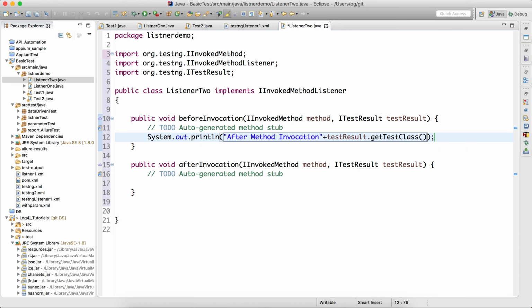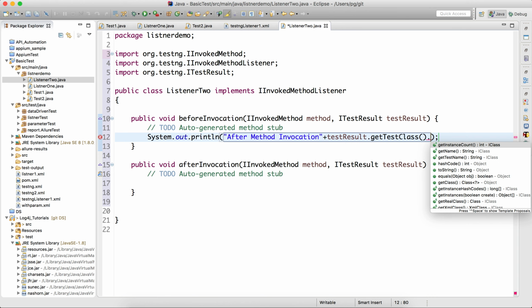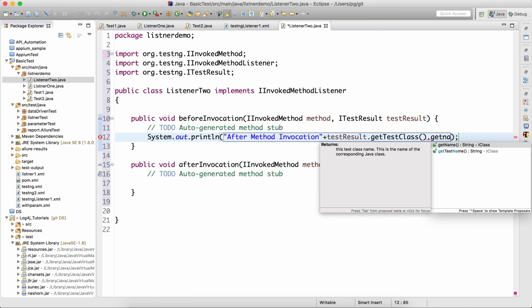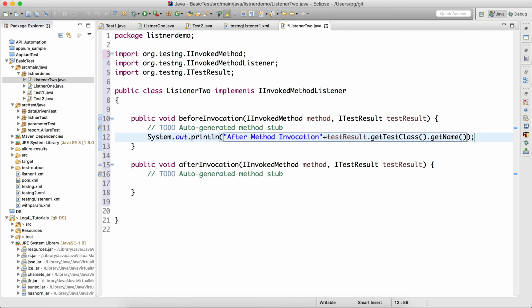Multiple classes will be there, and inside classes multiple methods will be there. So inside that class I want the name. So getName, or getTestName also, or getName we can go. It will give the name of the particular test, whichever test case passes. Same for before invocation. You can use this as per your requirement. If you learn one or two listeners, that is more than enough, but there are multiple types of listeners, so as per your requirement you can use them.